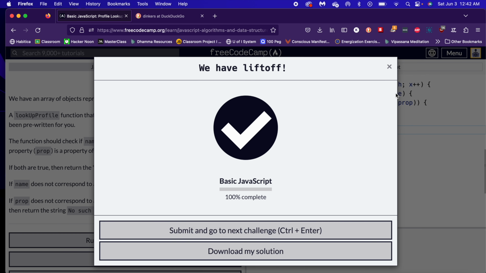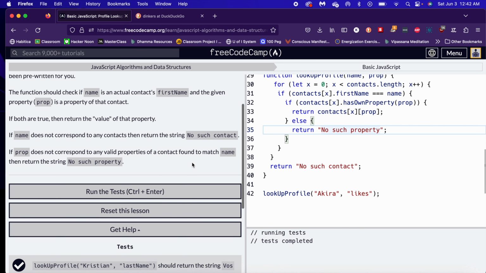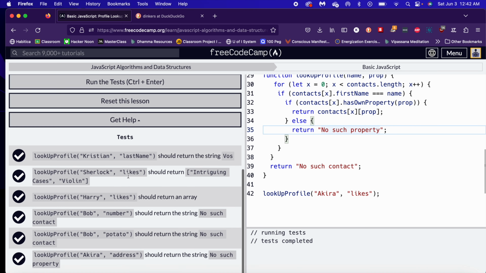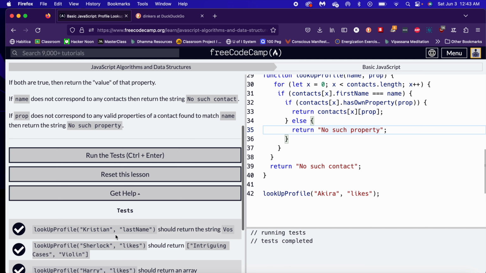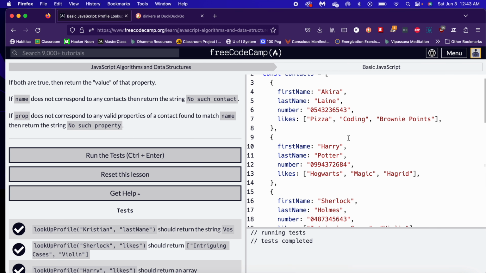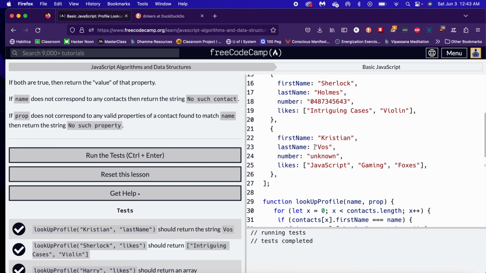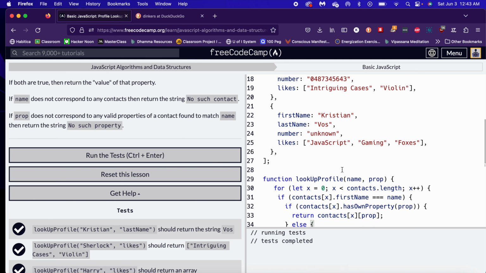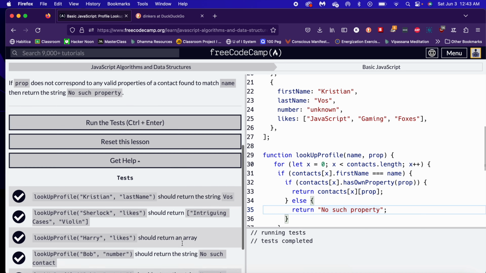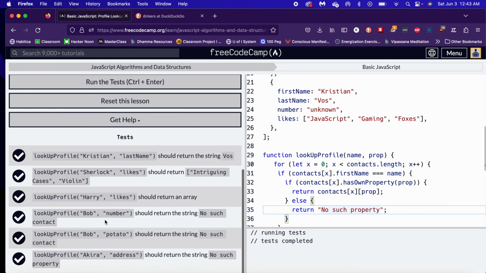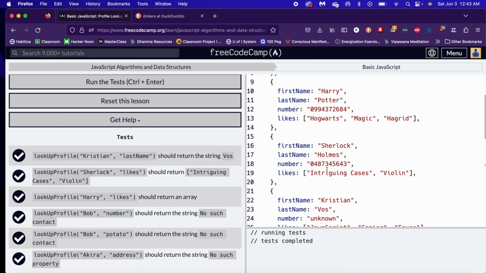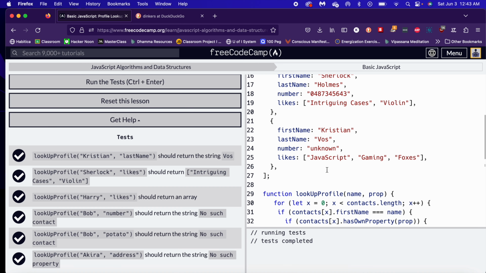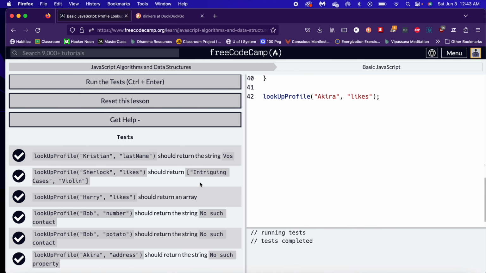If you like that, enjoy it. If you have any questions, please put them below. As you can see, all of our conditions are correctamundo. lookupProfile Kristen, lastName should return the string Voss. Let's see, let's find Kristen. It should return the last name, which is Voss, which it does. And then if it isn't, like Bob, it should be no such contact, which there is no Bob. So there is no such contact.